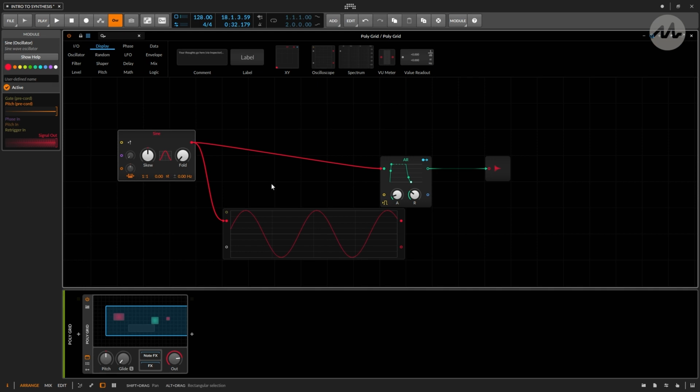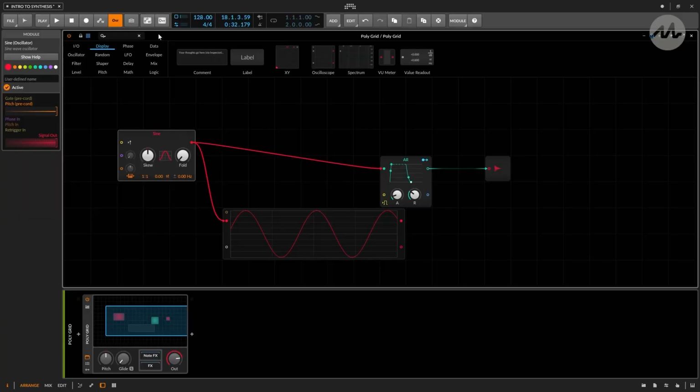Before I get into that though, what I'd like to do is instead of looking at this through an oscilloscope, I wanna use a spectrum analyzer. Using a spectrum analyzer will allow us to see all the frequencies being generated by the sound within the range of human hearing, from 20 hertz to 20,000 hertz. So if I go back up here to my display area, there is a spectrum module.